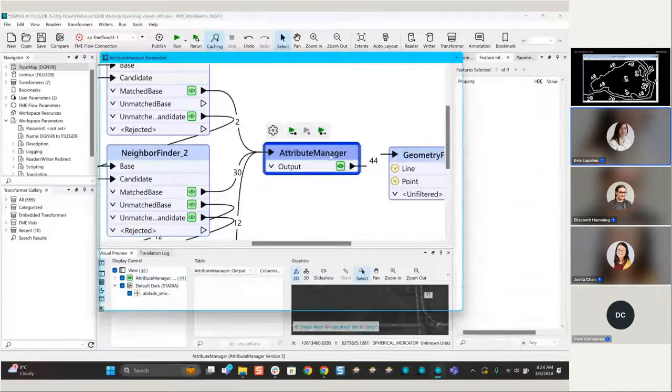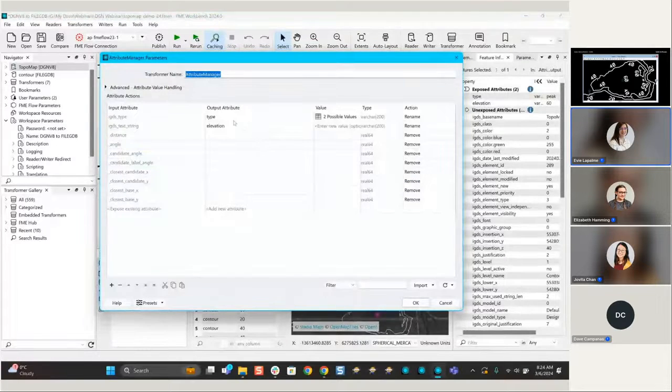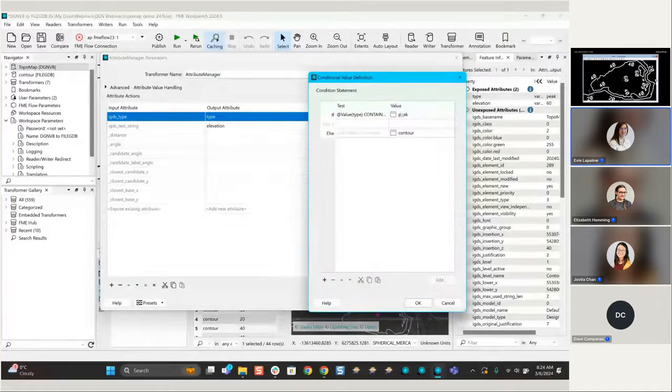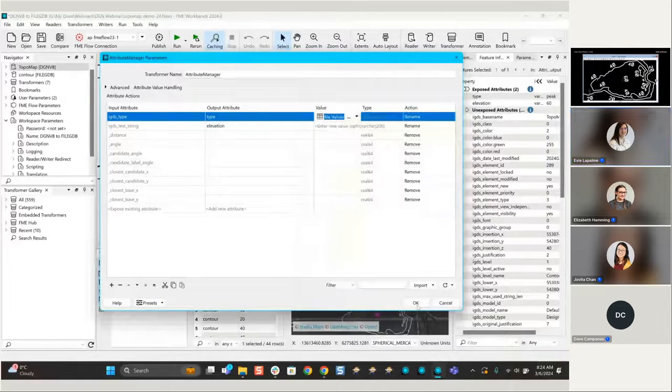And then I use an attribute manager to rename the type output attribute and the string output attribute to elevation. And I use a conditional value with two possible values. For all of the points, I use peak. And for all other lines, I use contour.